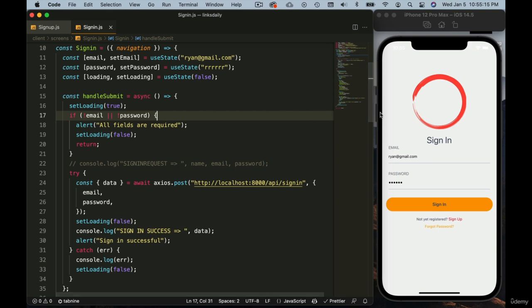Alright, so it is working. Sign up and sign in both working. However, if you're using the actual device, obviously you cannot access the localhost, so there will be an issue. Alright, so let me show you how you could do it.